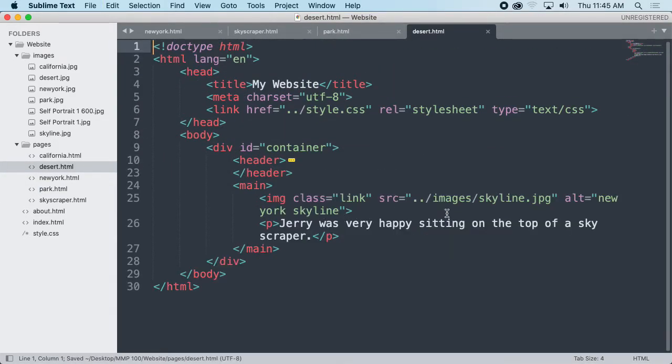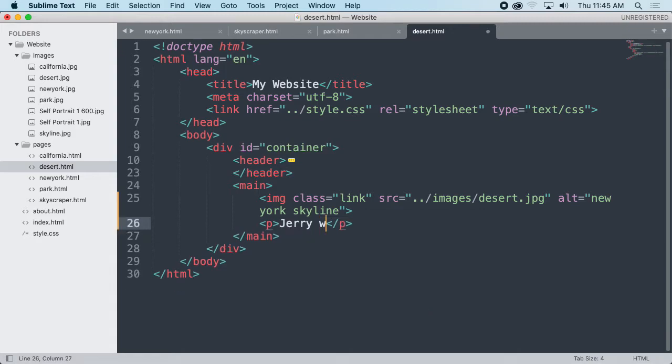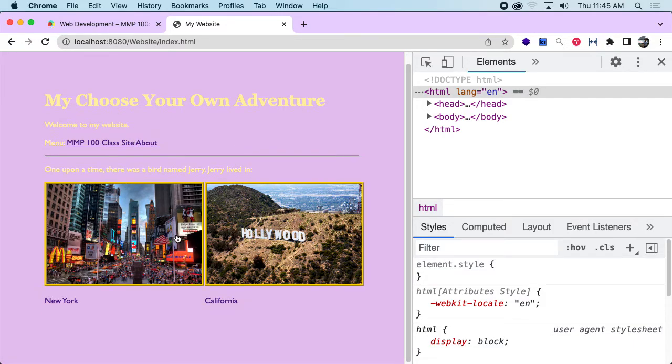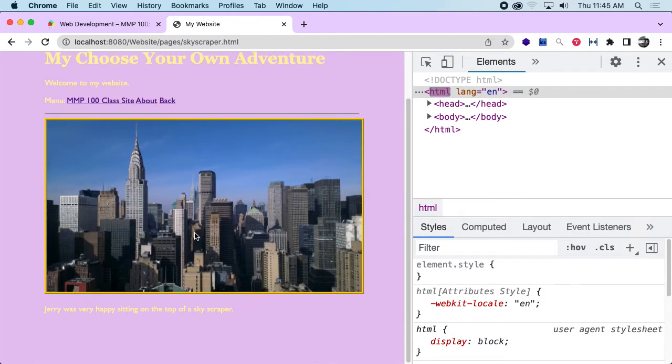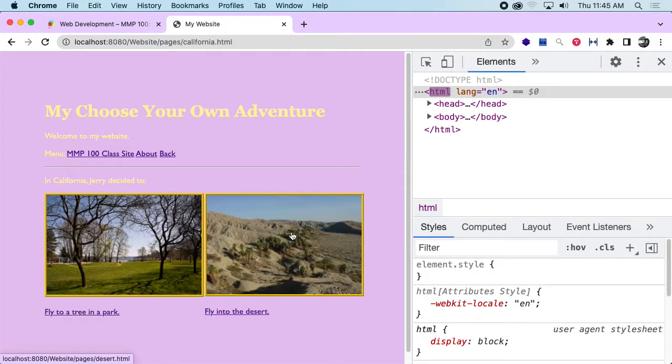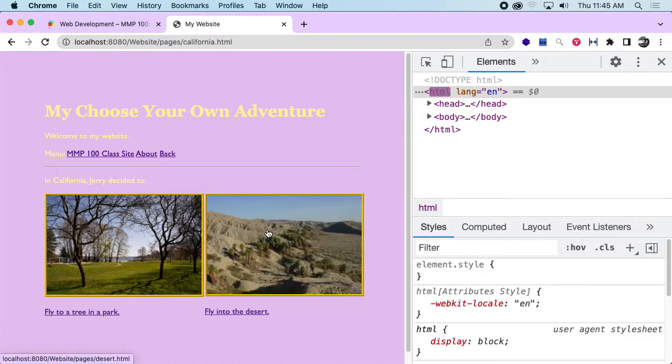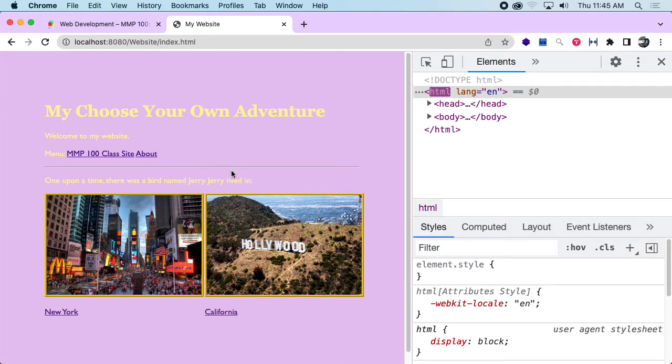Let's do one more, the desert. I'm gonna collapse this header, change this to desert.jpg, and then we'll have one sad ending. Jerry was too dry in the desert. So it's not always a happy ending. And so let's check it out. So let's go back to the home page. If we go to New York, we have the skyscraper. Or if we go to California, we can go to the park. Or if we go to California, we can go to the desert. Okay.